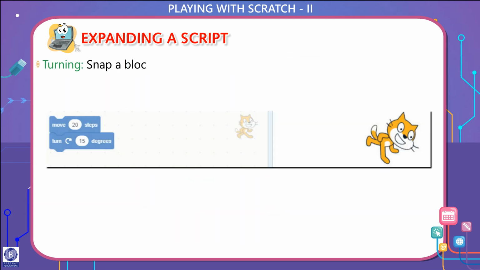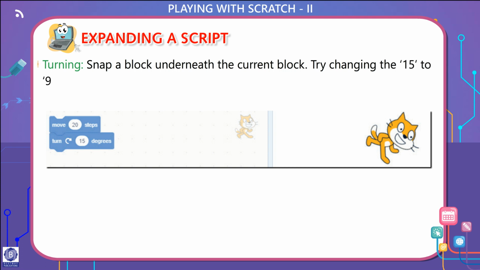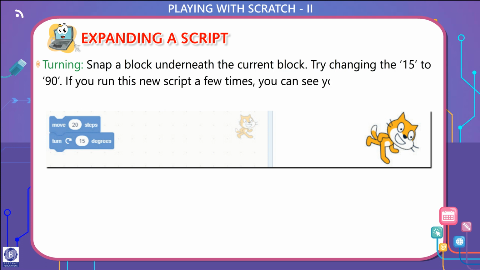Turning. Snap a block underneath the current block. Try changing the 15 to 90. If you run this new script a few times, you can see your sprite moving around.